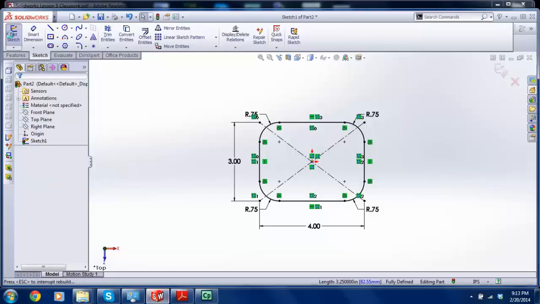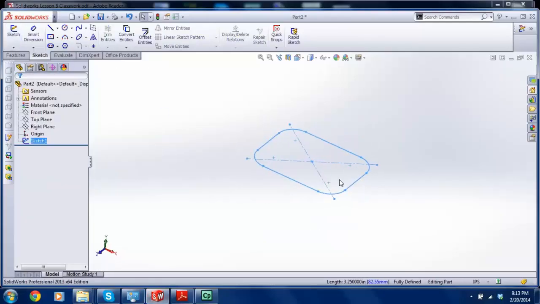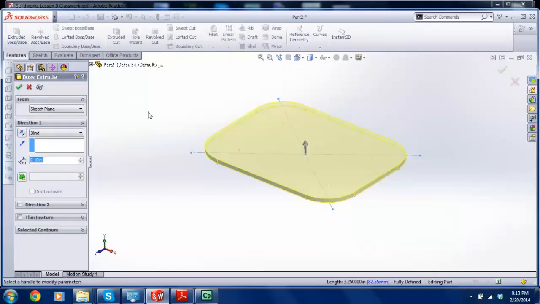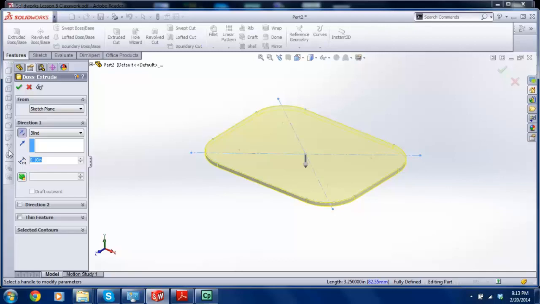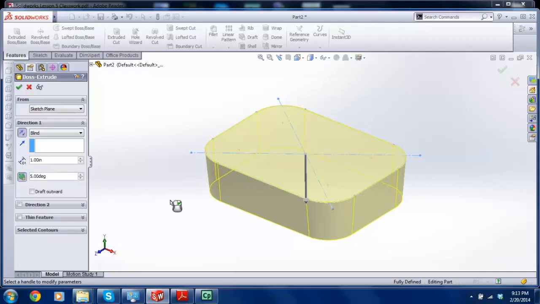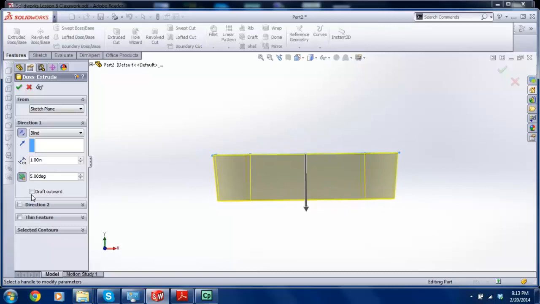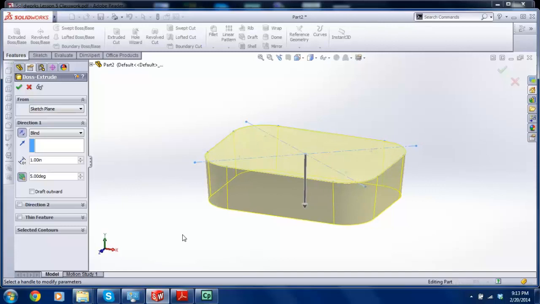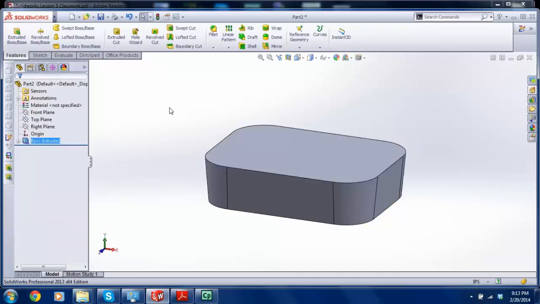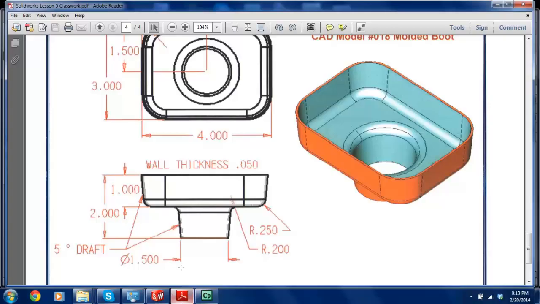So let's get out of here and look at it from a nice isometric angle, and we'll go extrude. Flip it, and we want a 1-inch extrude, but we want a draft of 5 degrees. Now that looks pretty good. Now we don't want it in this direction, we want to be going inwards. So there's one, just a solid draft. Don't worry about the wall thickness for the time being. We'll do that in a sec.